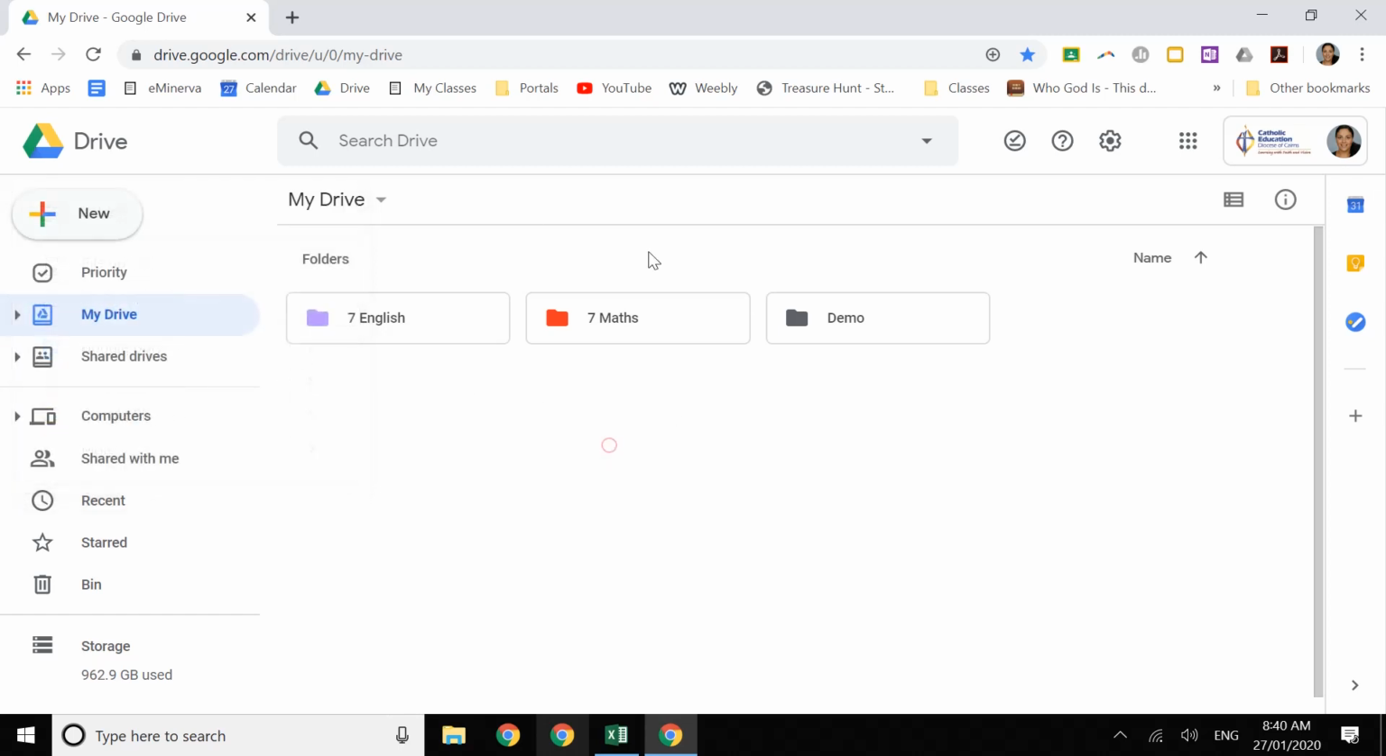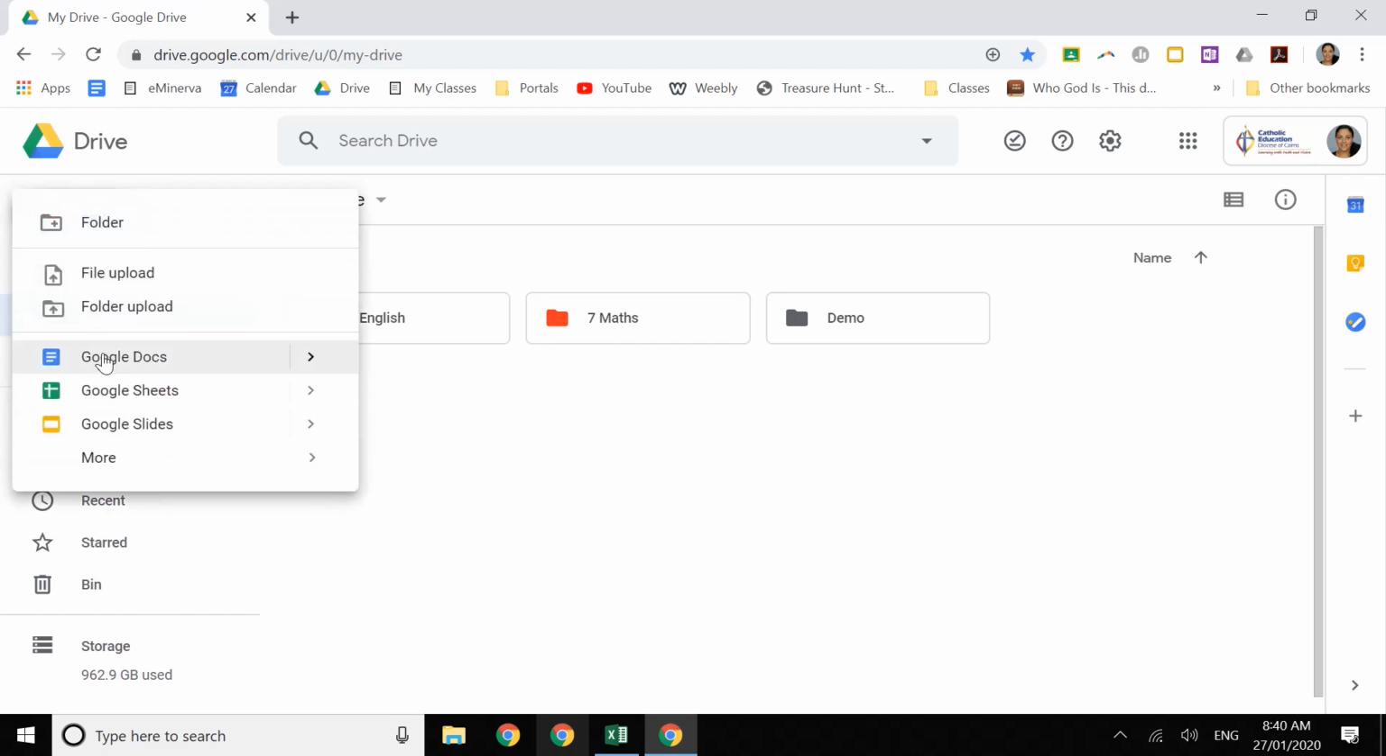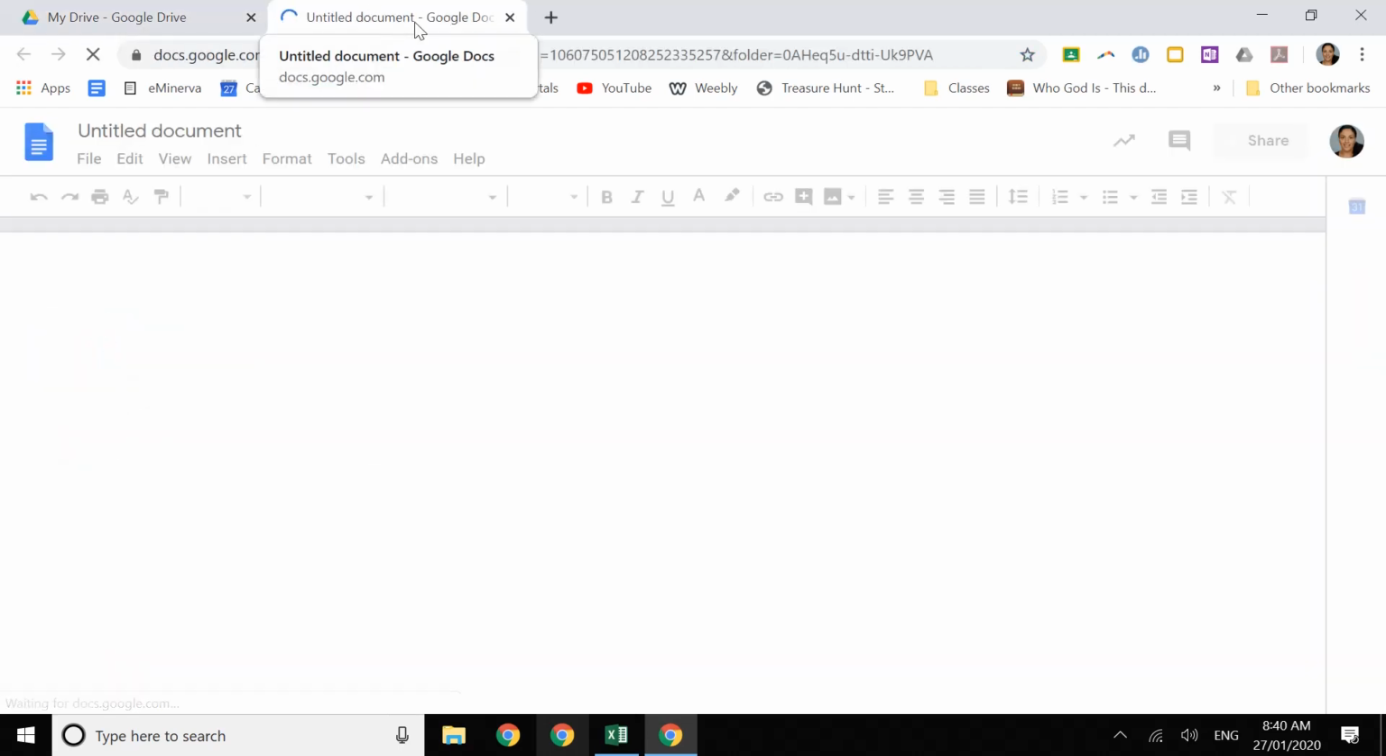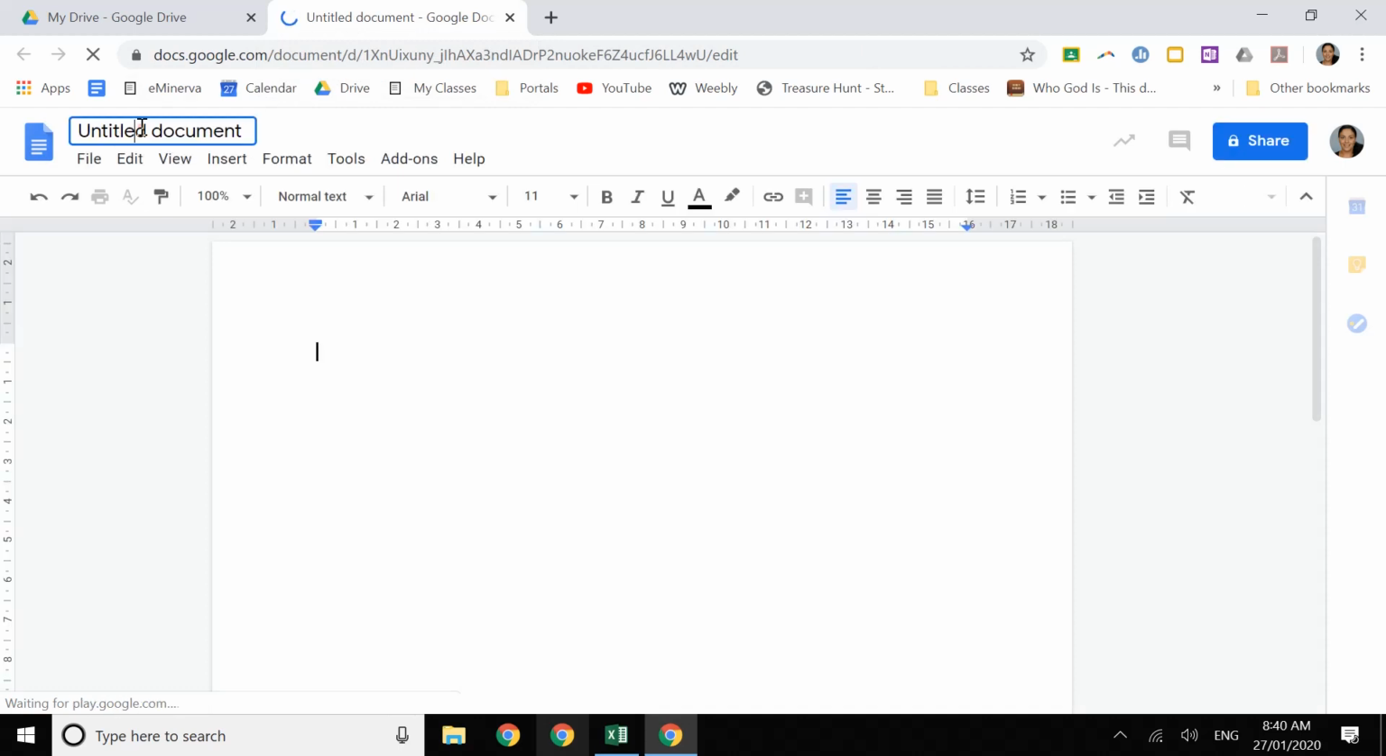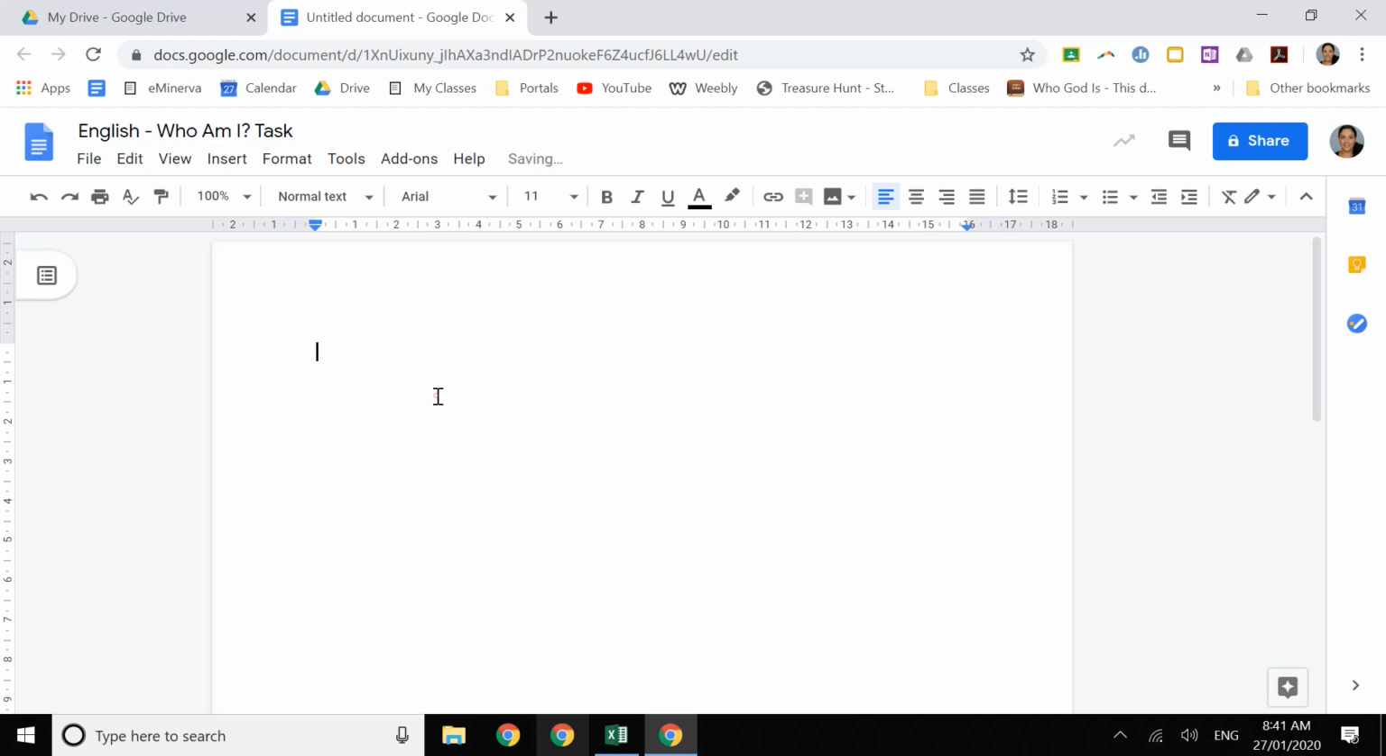Now if I am in this space where I can see all of my subject folders and I select New, Google Doc, whenever you create a new document, you should always change the title. So up here, where it says Untitled, we change it to what it is we're working on. So it could be English, Who Am I, Task, potentially.